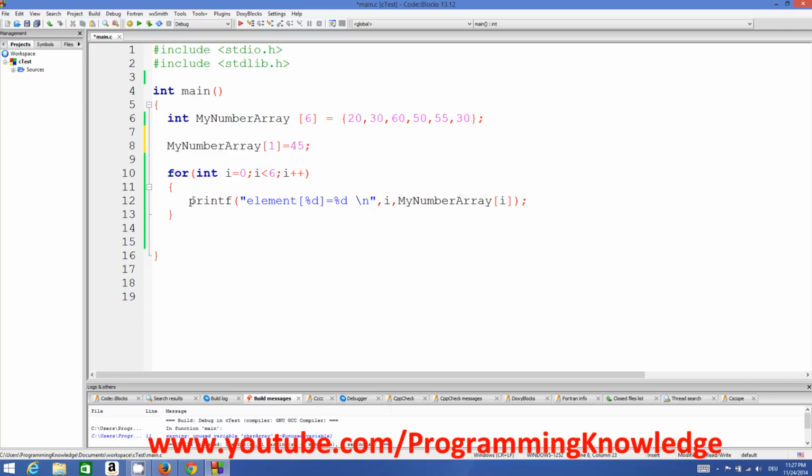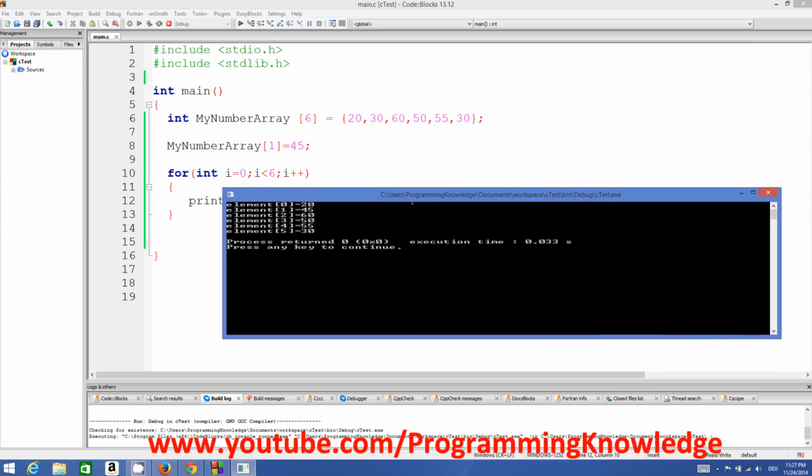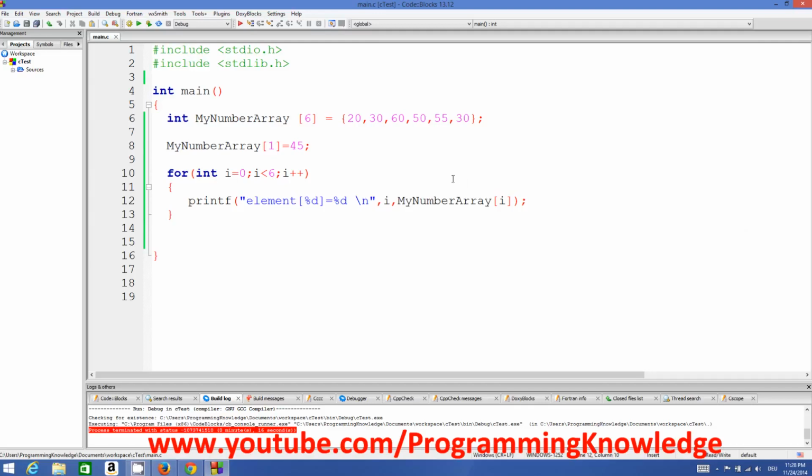Okay, and we will verify it with this for loop by printing the values. I will compile the program and run this, and you can see the value at index 0 is 20, the value at index 1 is 45 here, which was 30 earlier, but we have changed it to 45, right. So you can change the value of an array like this.